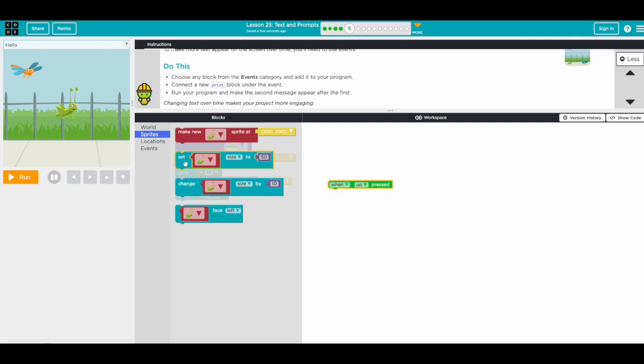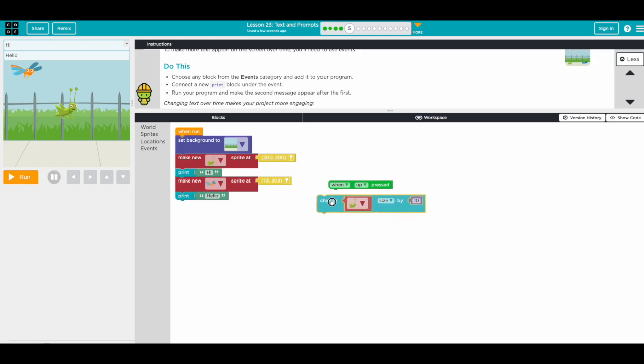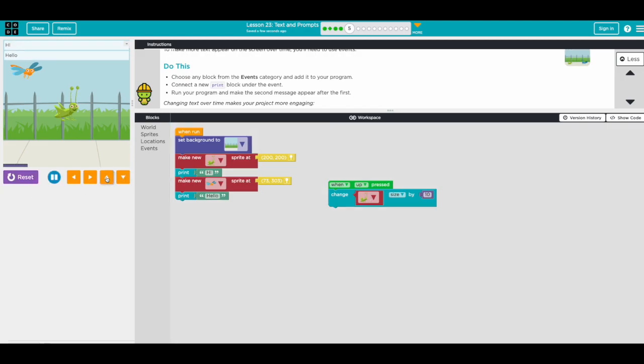Let's change the size of the grass or cricket. I'm not sure what it is. Okay, let's run, and when you press this, see, it's changing the size. Ooh, it's getting bigger. Oh, it's coming out.